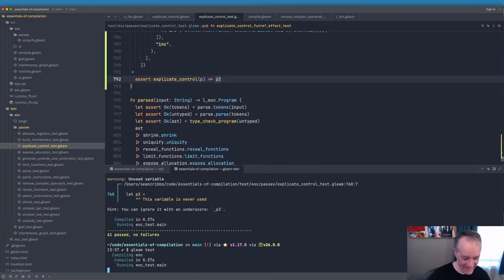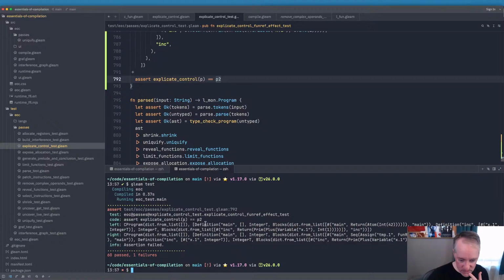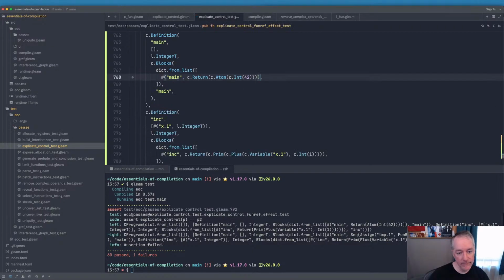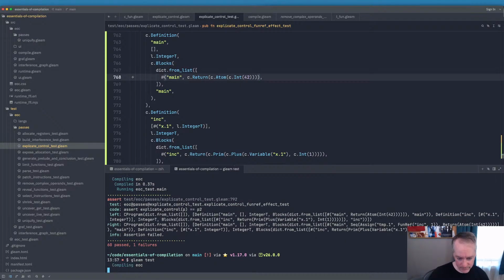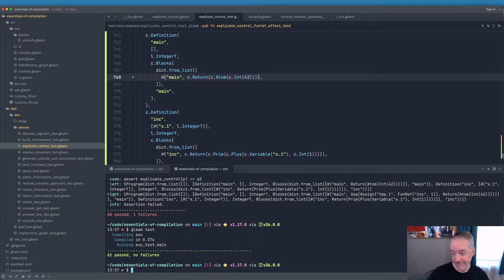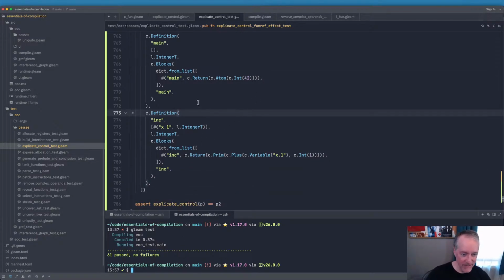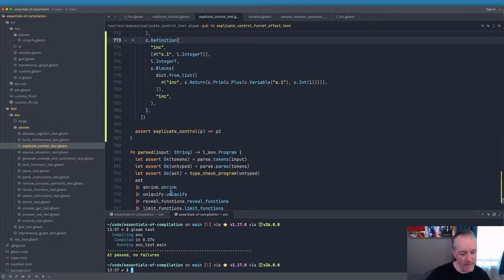Okay, so we got slightly different. Let's see what's different. The left is what was actually created, and it's completely removed. Interesting. So it's never assigned. Our main just becomes return. That's good. That means we're not generating dead code. And I think that's pretty good.